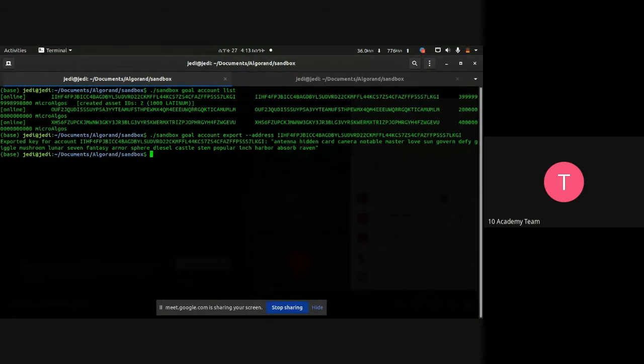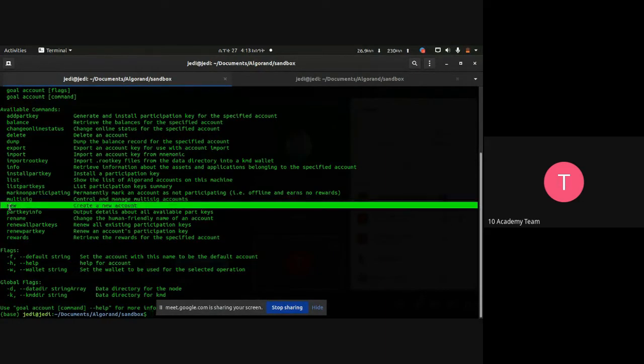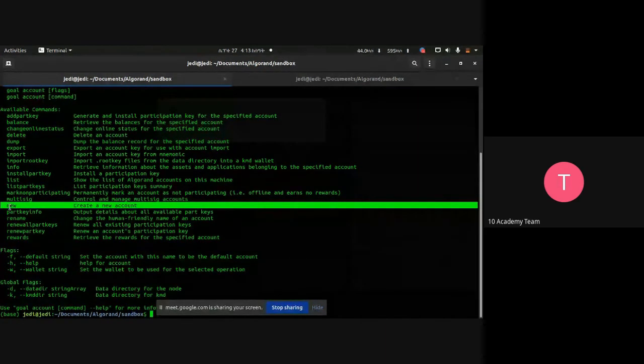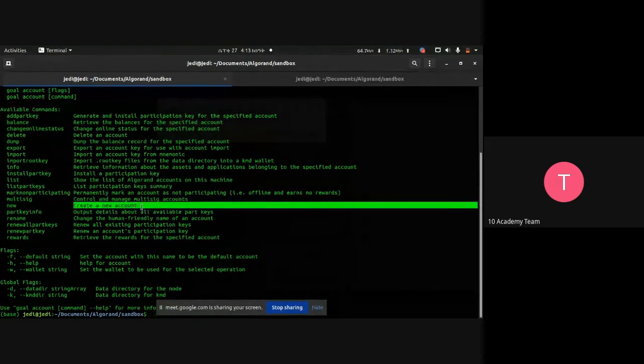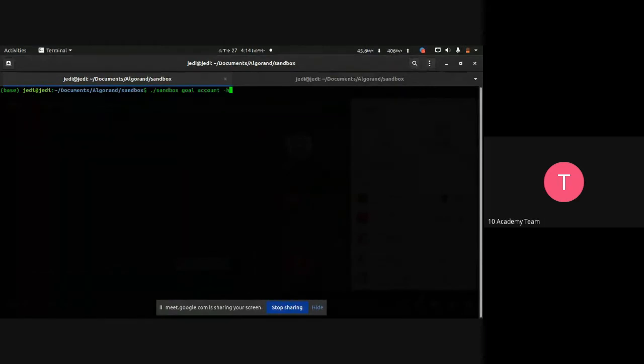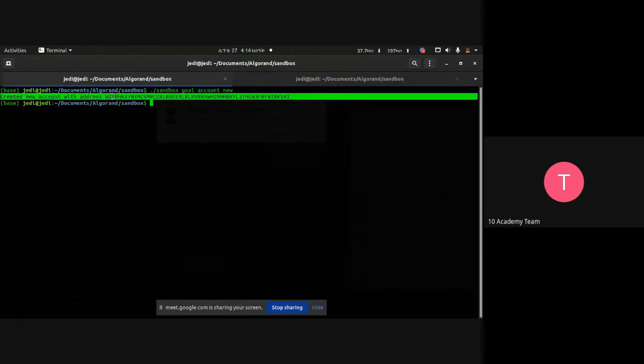I'm now going to show you how we can create a new account. So we'll use the same command, sandbox goal account, and if we do -h, we can see that there is an option which we can use, and it is new, and new will create a new account. So I will use sandbox goal account new, and this will create a new sandbox account. So we can use this account.